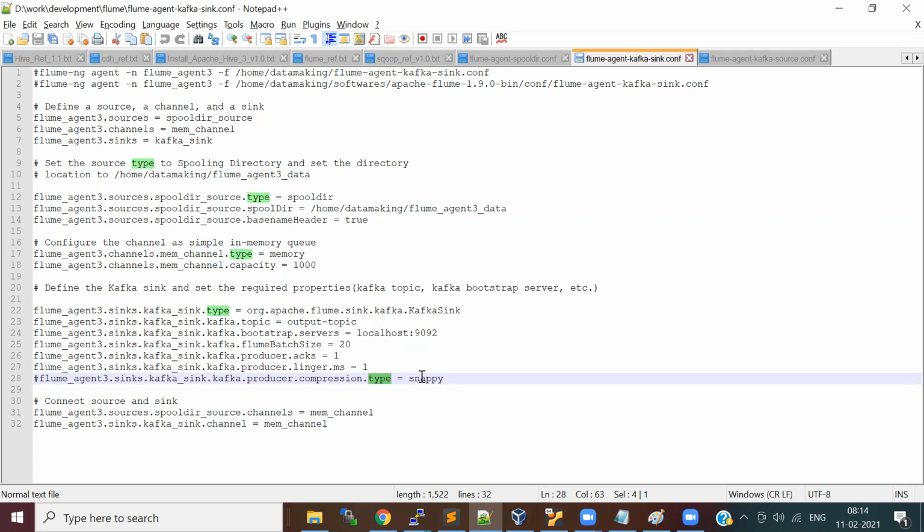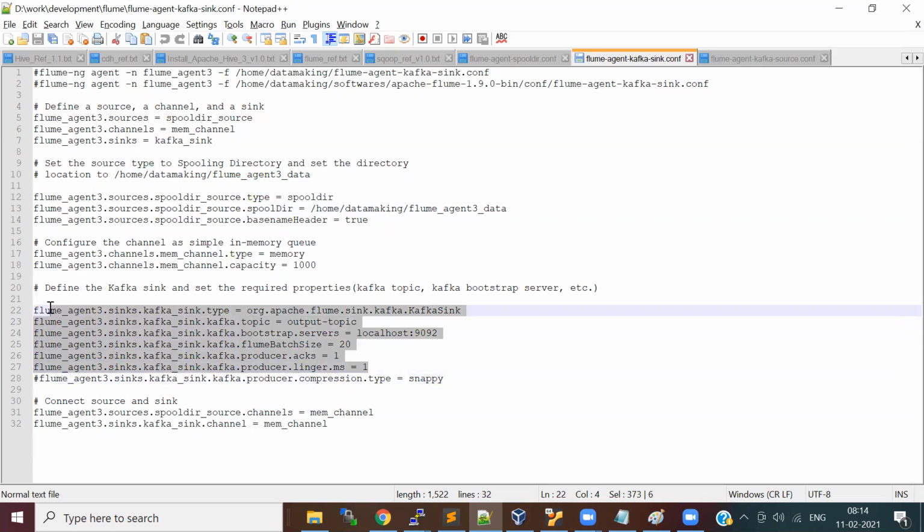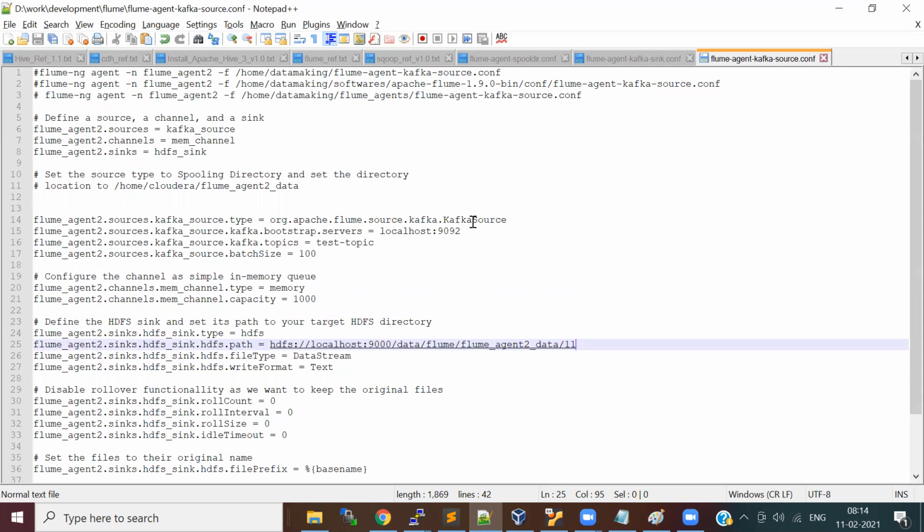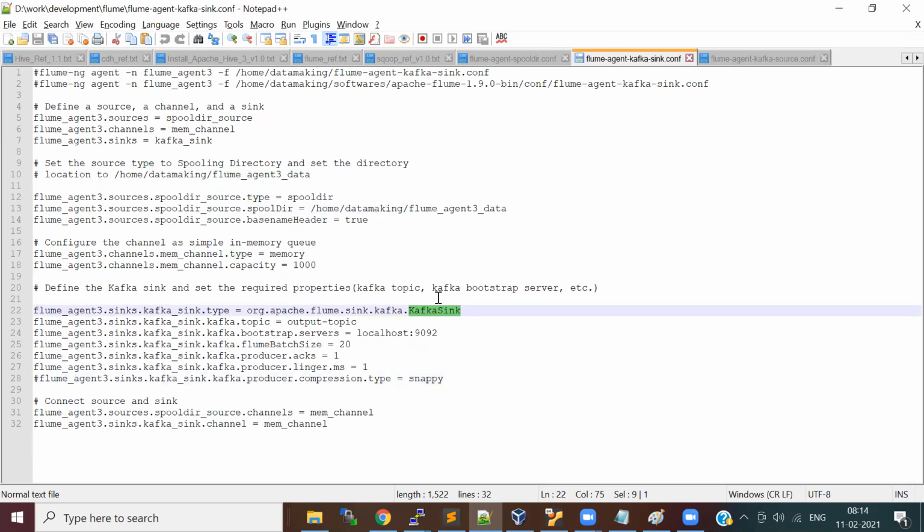I'm just commenting this out because I want to consume this data and show how it works. Otherwise I have to decompress using the compression techniques in my Python program, which I have not done. But this is the minimum configuration which you need for the Kafka sink. So you have to use org.apache.flume.sink.kafka.KafkaSink, like we used Kafka source here. Similarly, we have to use the Kafka sink here.